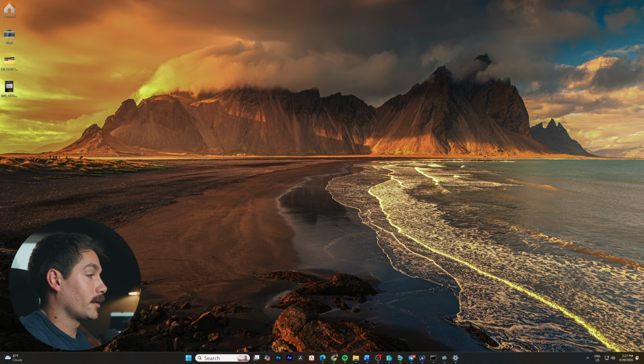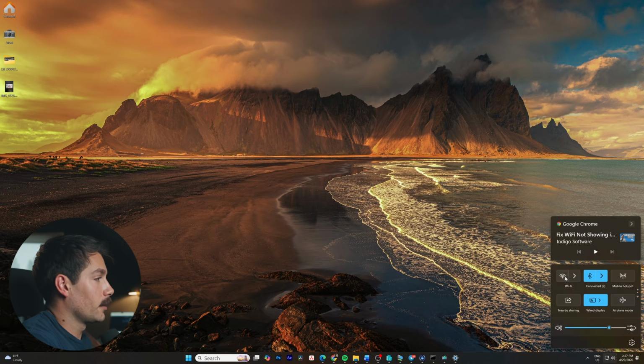All right, so we're gonna start simple. On Windows 11, we have a quick menu down here in the bottom right. And what we're gonna do, for you, Wi-Fi is likely already enabled. We have this little toggle button right here. We're simply just going to disable this, wait 5 full seconds, and let's go ahead and re-enable.